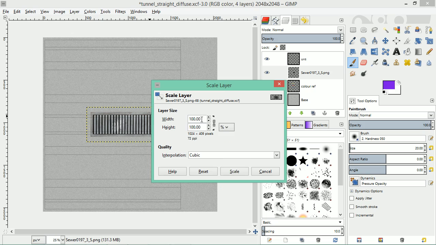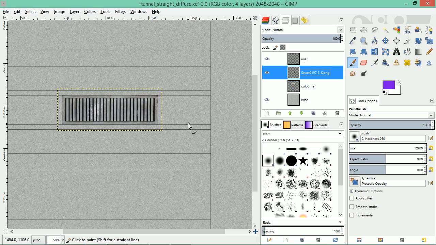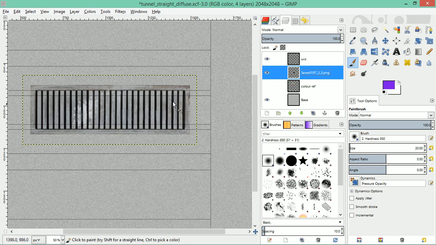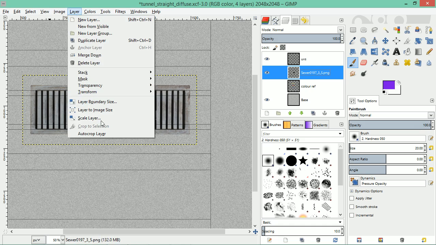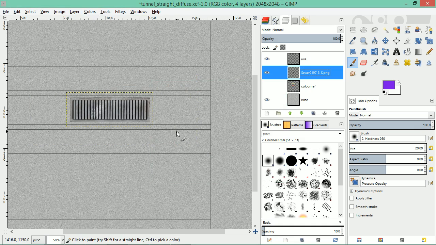Click on %. Let's try 60. Okay, and GIMP will kind of work it out for you roughly what it should be. Control mouse wheel makes it bigger and smaller. Not quite enough. I'm going to try 50. So let's do Control Z. Layer, scale layer to 50%. I think that's perfect.